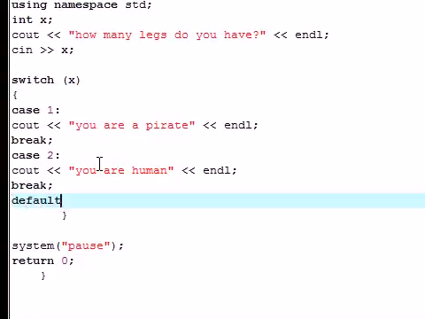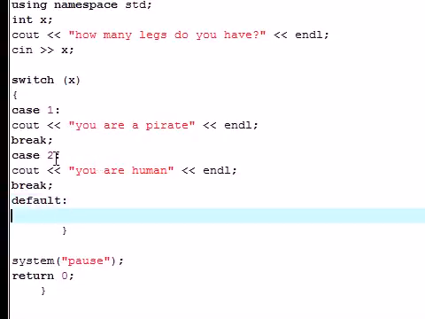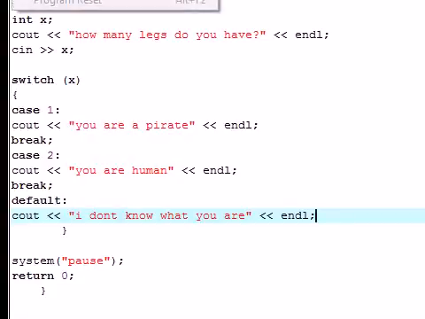It's called a default. And what a default is, when none of these match, this is the code it runs. So if it's default and you didn't enter 1 or 2, you entered some huge number, it's going to say, I don't know what you are. And then we want you to end that line. So let me show you guys how this program works. And again, you don't need a break at the end of your default statement since it's already at the end, so it already knows that you're going to be done executing the code.